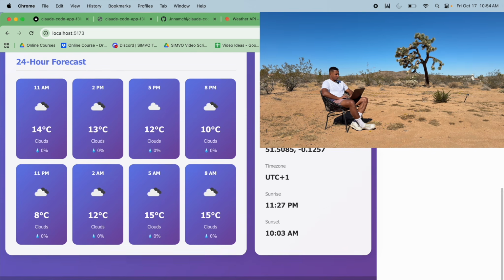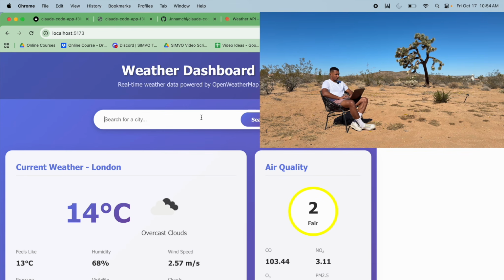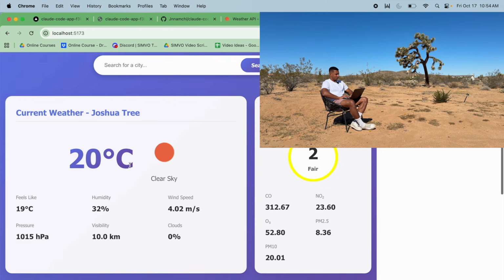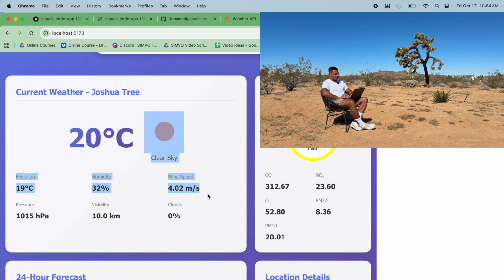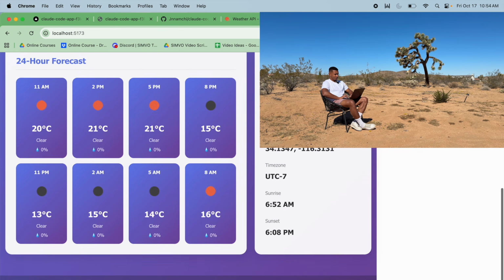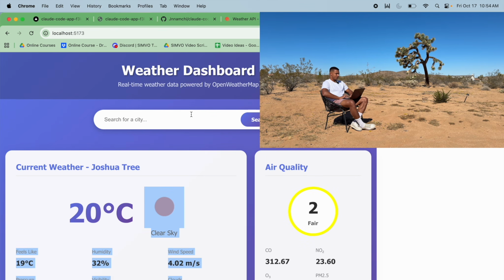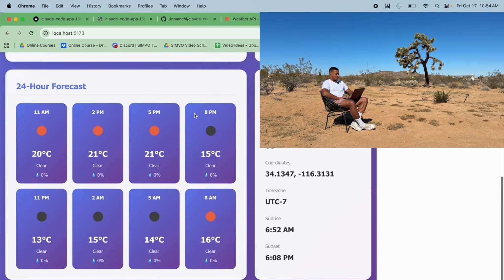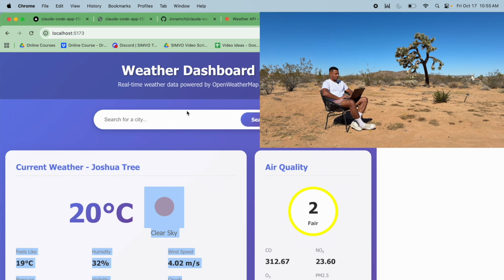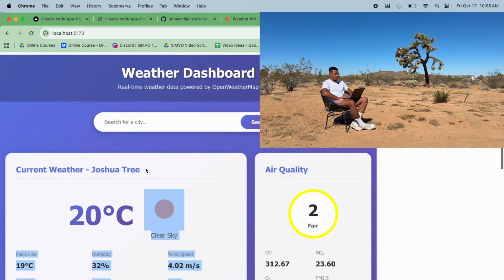And cool, look at this. We have our dashboard with all the different items in there. Why don't we search for Joshua Tree, where I am. Yep, and there we go. This is exactly right. 20 degrees, clear sky, and it's decent. Why don't we ask it to make it nicer? So what I'm going to do is, instead of telling it things specifically, it's already pretty decent.